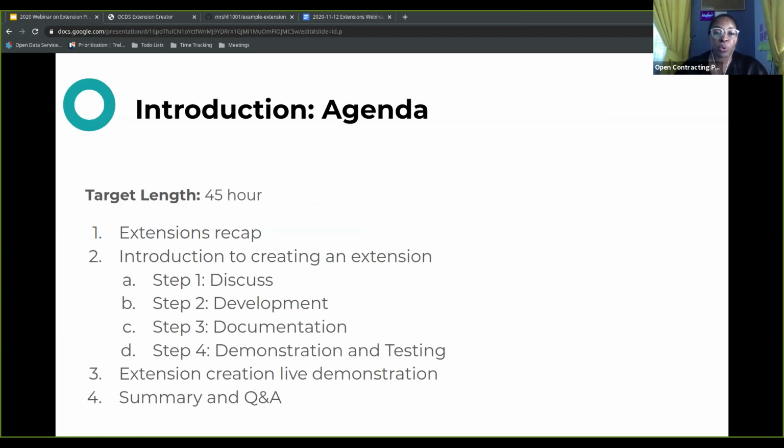and then we'll get into the details of introducing you to the process of creating an extension. So we'll first walk you through discussion and design, and then the development stage, and then the documentation stage, finally demonstrating and testing stage. And then we'll give you a demonstration of how straightforward it is to create and enable an OCDS extension, given the above, before we finish with a summary, Q&A, as well as our post-event survey.